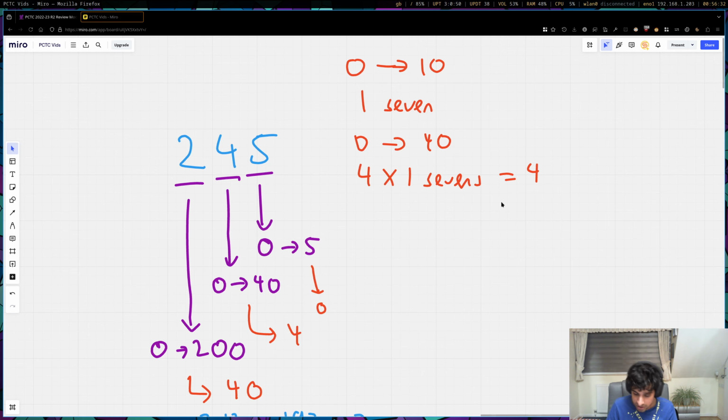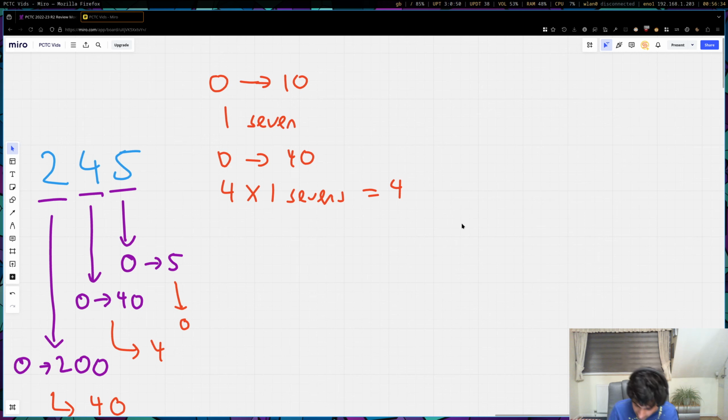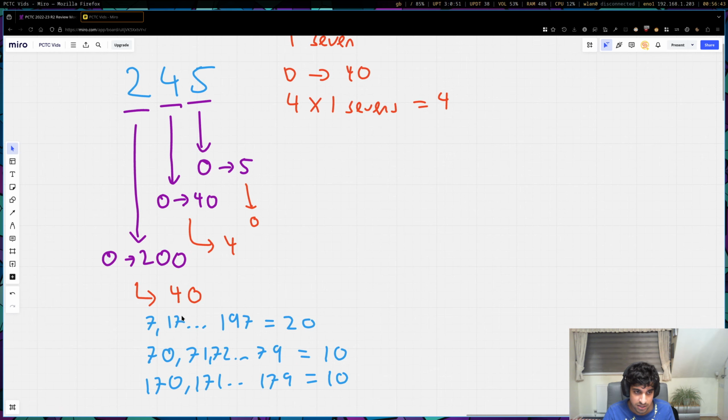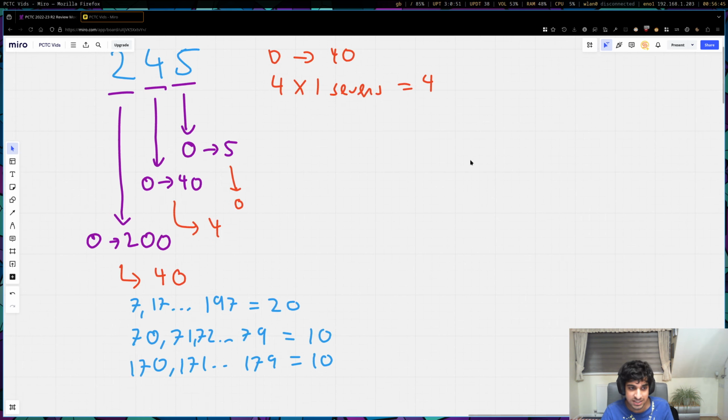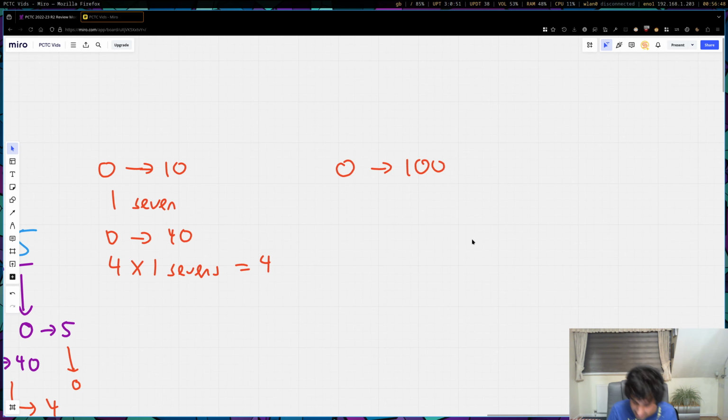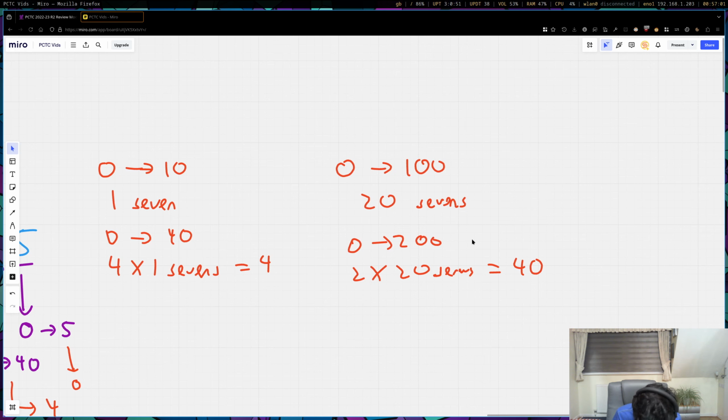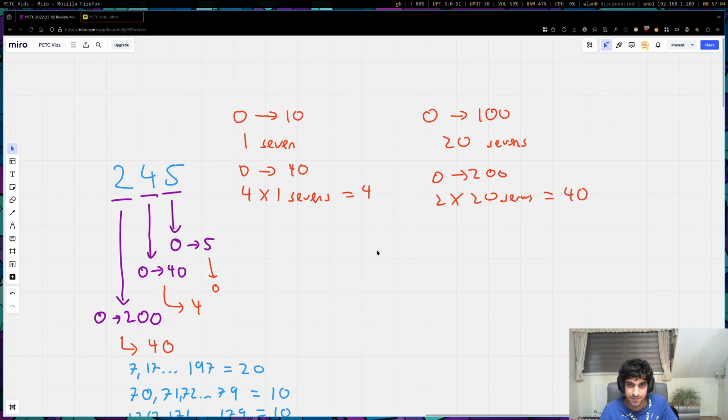And we can apply the same logic to 200. So from 0 to 100, how many sevens are there? Well, using the same logic that we used down here, we can calculate by hand pretty quickly that there are 20 sevens. And so that means from 0 to 200, which is just double 100, that's going to be 2 times 20 sevens, which equals 40 sevens. And of course, that's the answer we got down here.